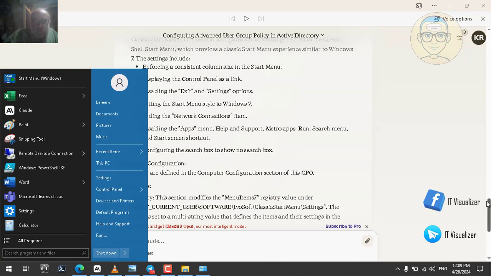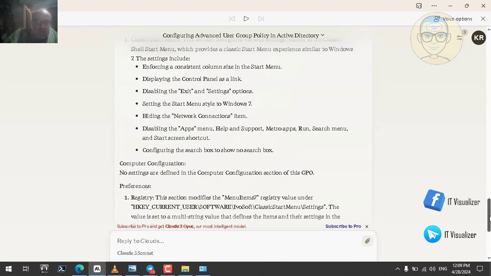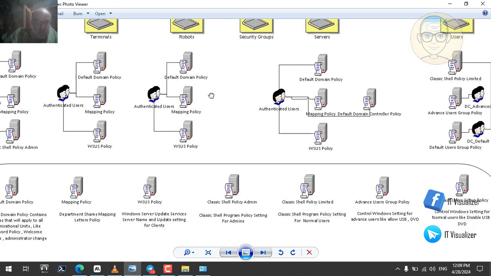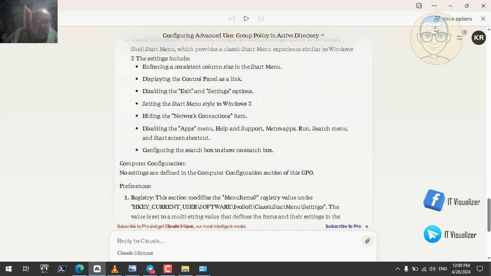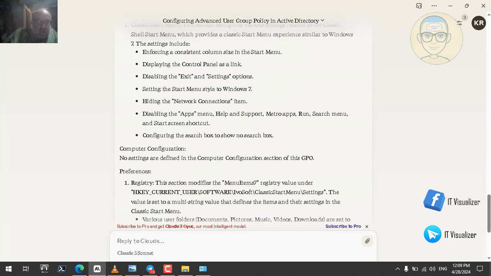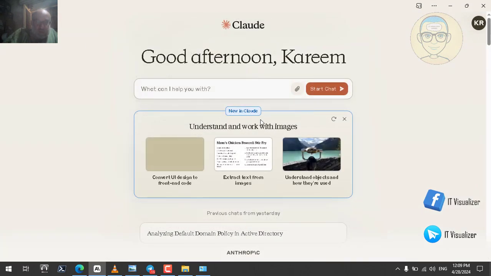Okay, so these are very, very good group policies. You should find it in any multinational organization. So we have discussed the classic shell admin, the classic shell policy, advanced users group policy. We have discussed the three. We need to discuss the default users group policy and the default domain policy. As for these two, we will discuss them when we create the file server. So let's go and continue, or let me show you all the other group policies we need to discuss.